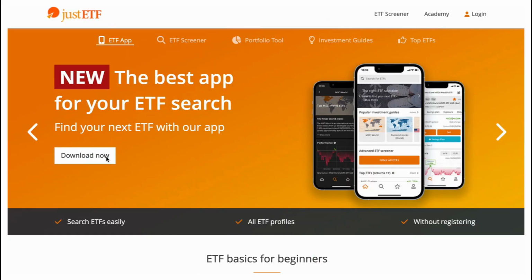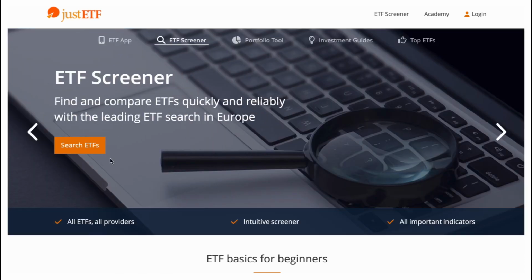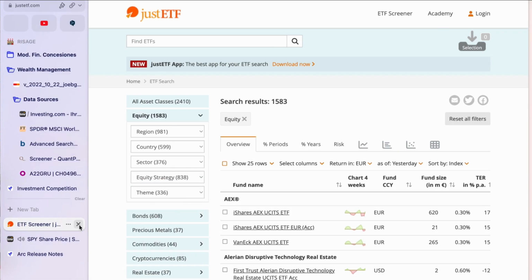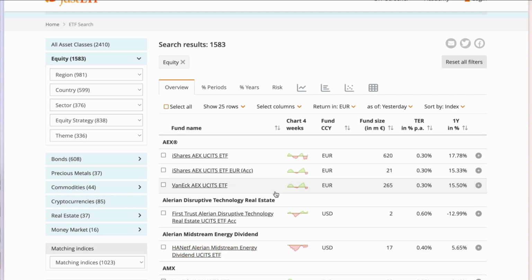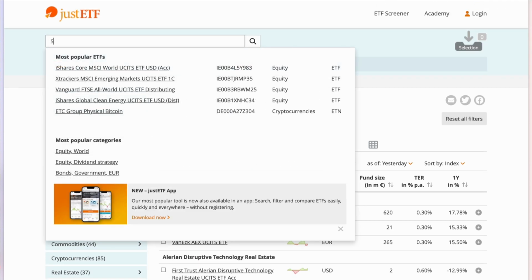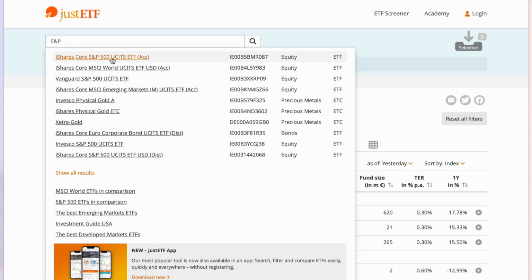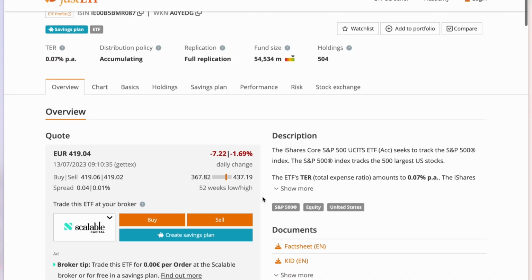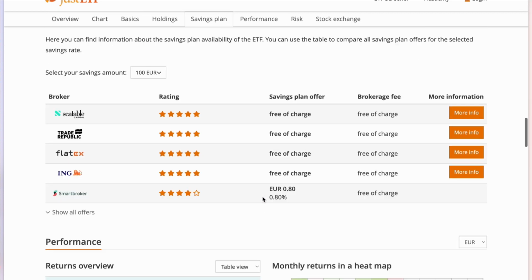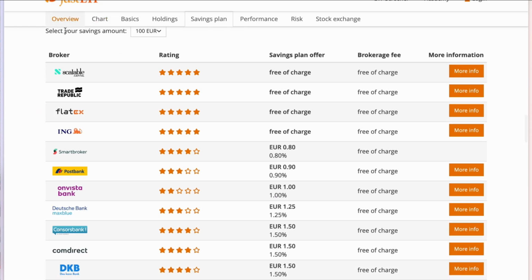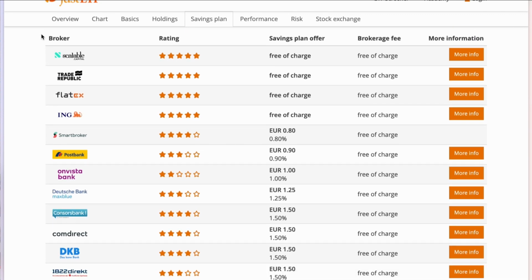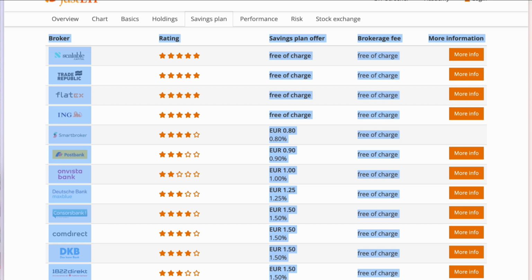Another website that I really like is Just ETF, especially in Europe. This is really useful. You can see here all the asset classes and all the ETFs that you can have per asset class. So I can also come here to the search bar and search for S&P 500 and select this one from iShares. What is good about this one is that if you come down here, you will see a list of brokers in which you can actually make this transaction with this ETF. So make sure that you are somehow within one of these brokers.